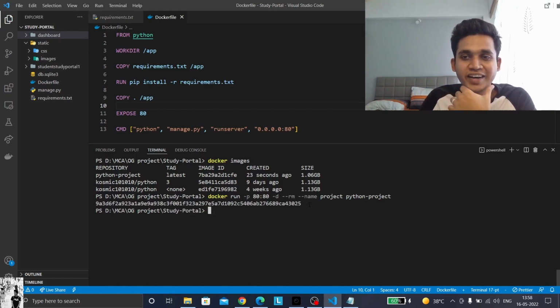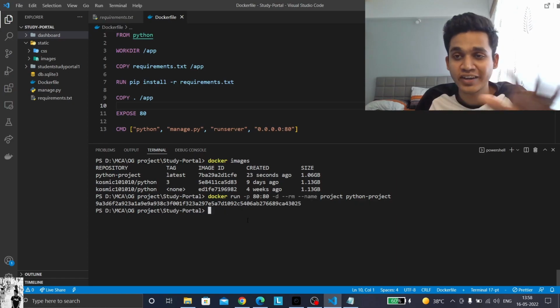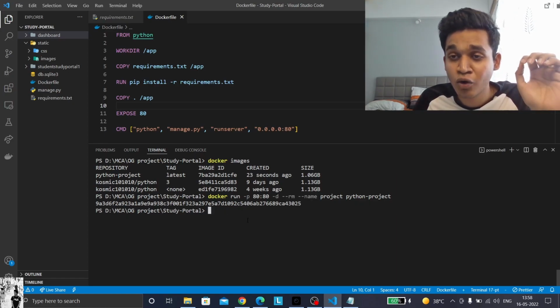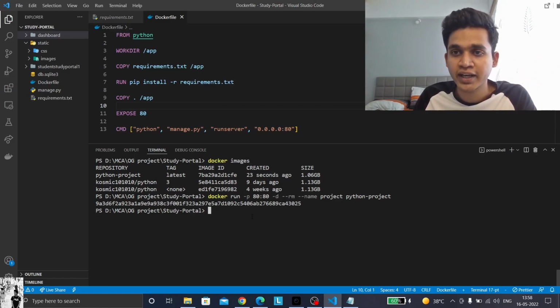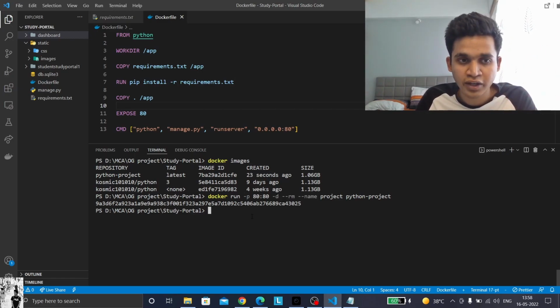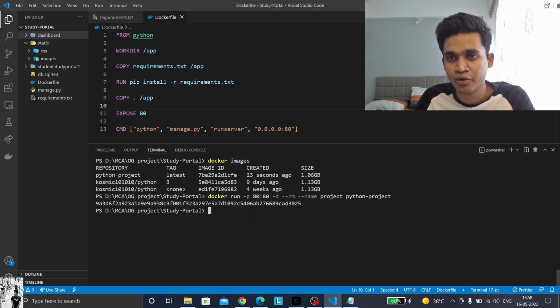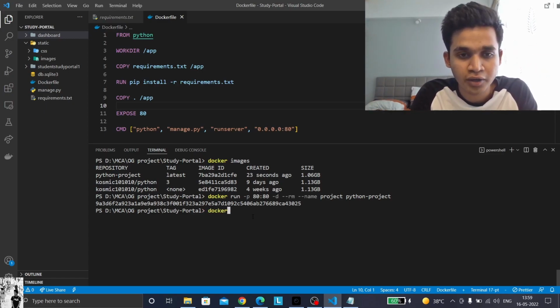Okay, now you can see our container is running. Our application is live on our local machine, running on port number 80. If you want to check, just like you check your images, you can also check your containers by writing this command, docker ps.